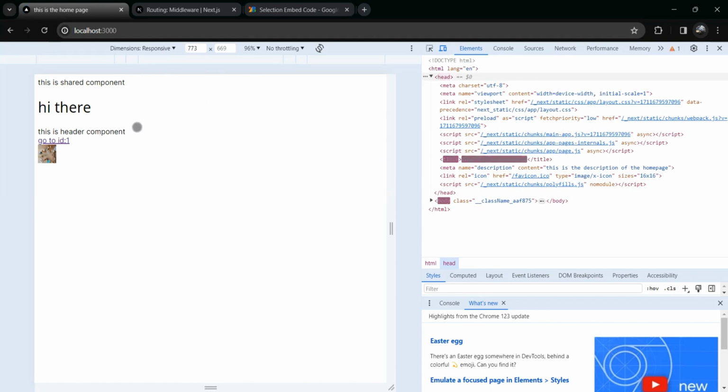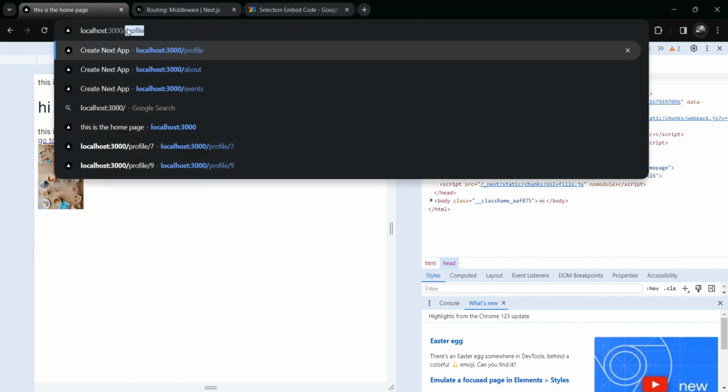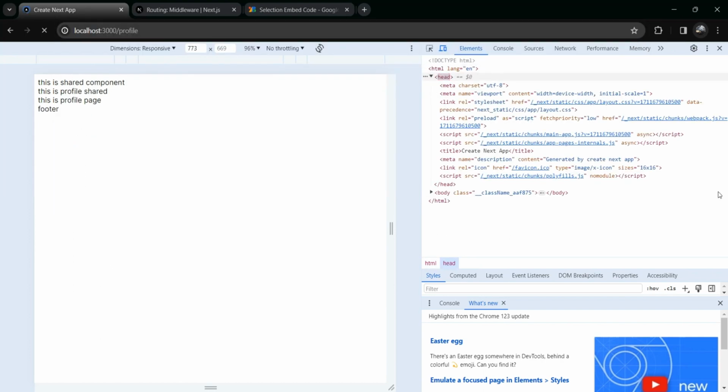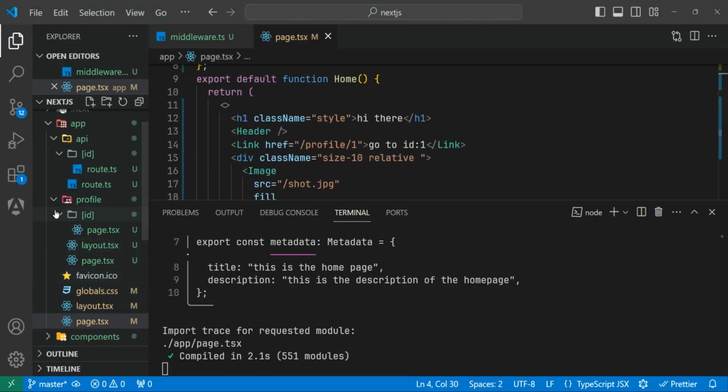You can see now it will not give me any error, and you can see the title. This is the home page, and this is the description of the home page. If I go to the profile page, it will apply the layout or the default title, "Create Next App" and "Generated by create next app." We can specify that in this area. In this part we can go to the profile page.